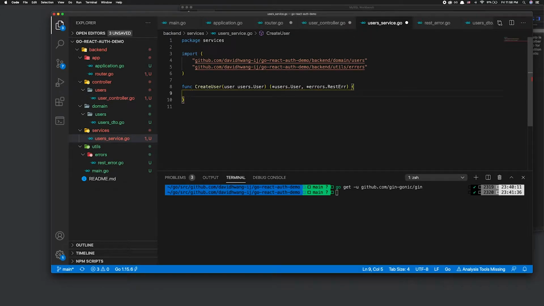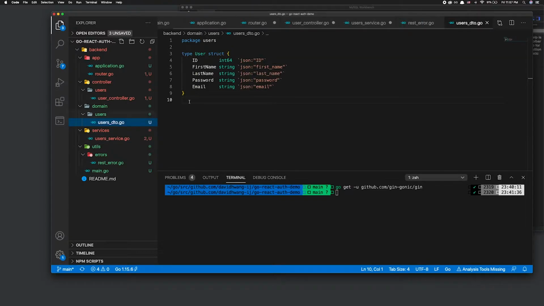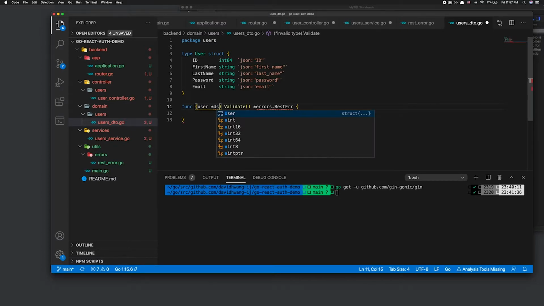The first thing I want to do is validate this user, and I don't have this validate function yet, and that's something I want to create in the data transfer object. So I'm going to create this function validate, and this is going to return a pointer to the rest error. And unlike the functions we created before, I want to specify a receiver for this function. And by specifying a receiver, this becomes a method and not a function.